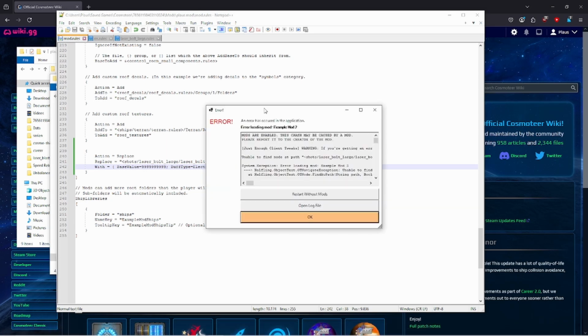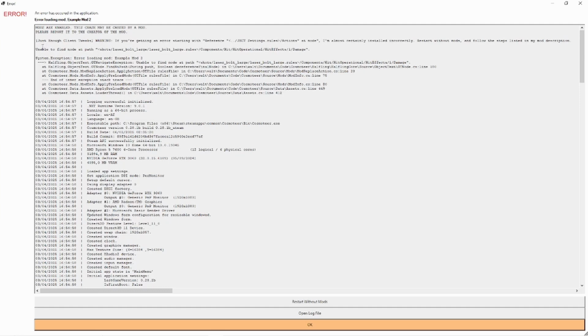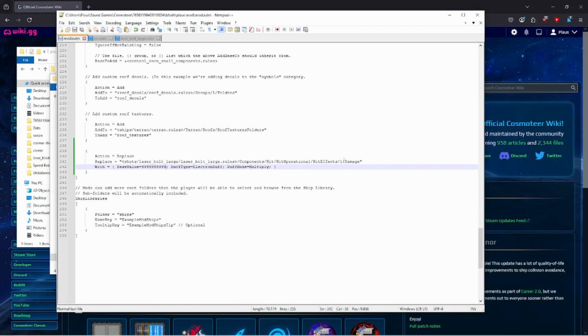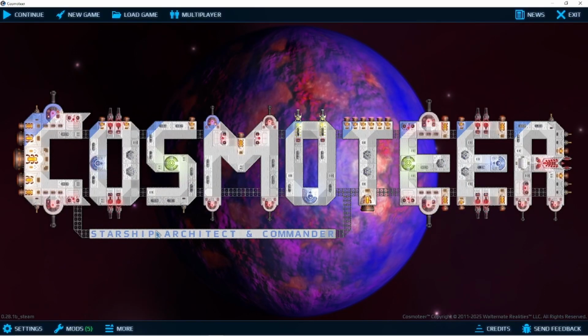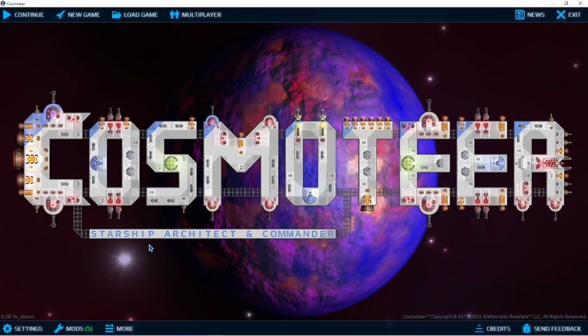Okay, and we have immediately gotten an error. Unable to find node at path. Yeah, that is a pretty common error. That just means that we got our path wrong and that we need to modify it somehow. And I already know what's wrong because I left in the 1 where it should actually be 0. So let's put in a 0 and let's try again. And this time around the game actually started.